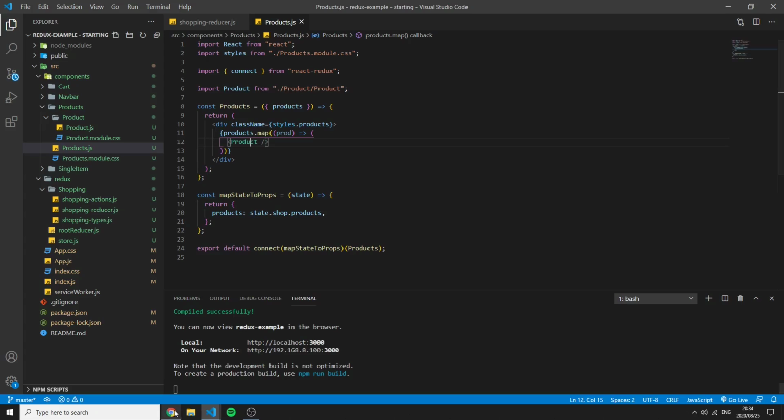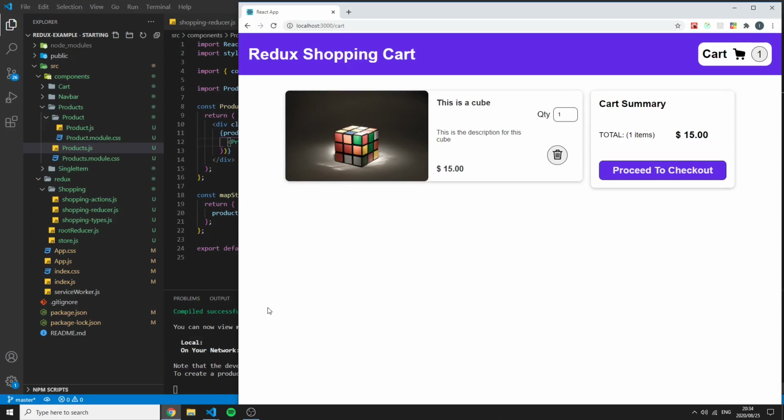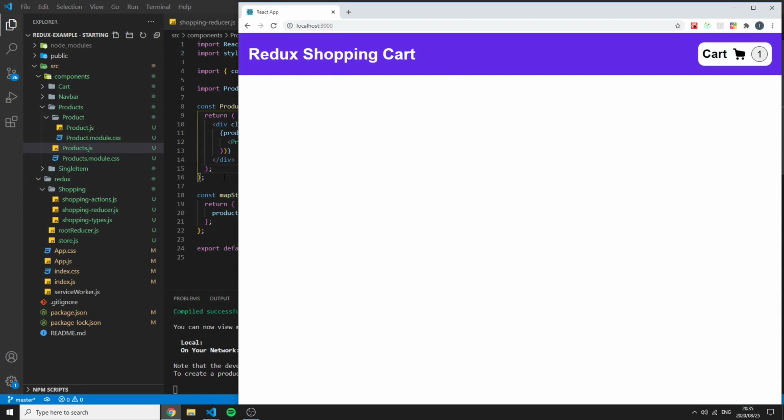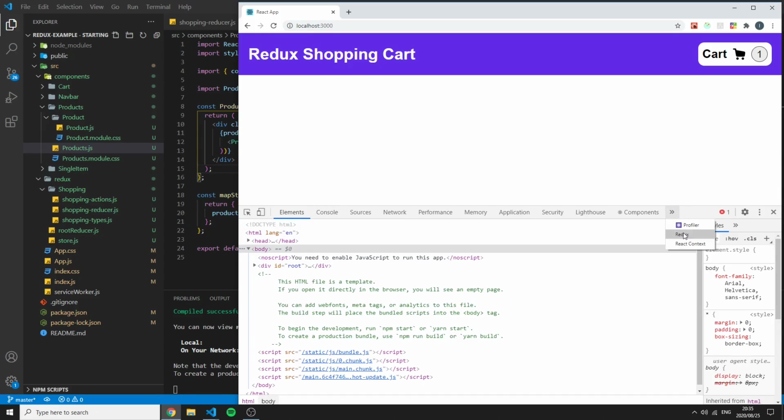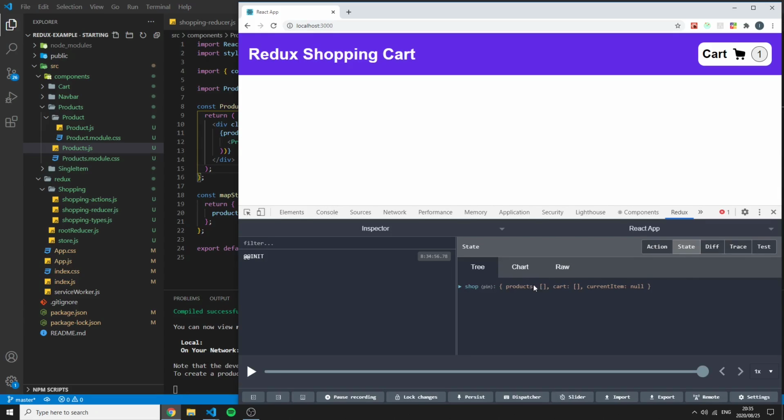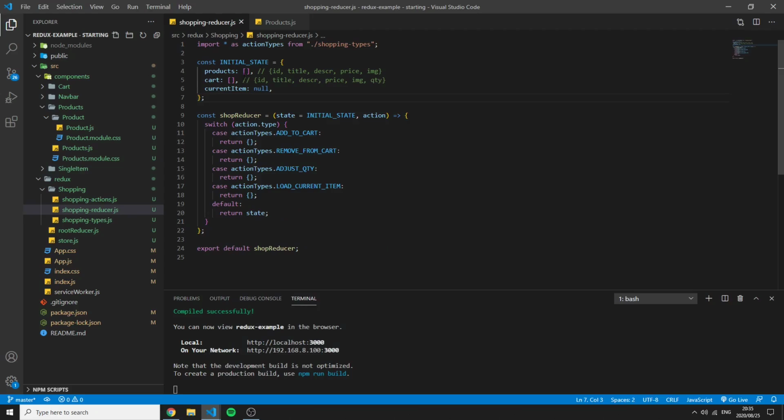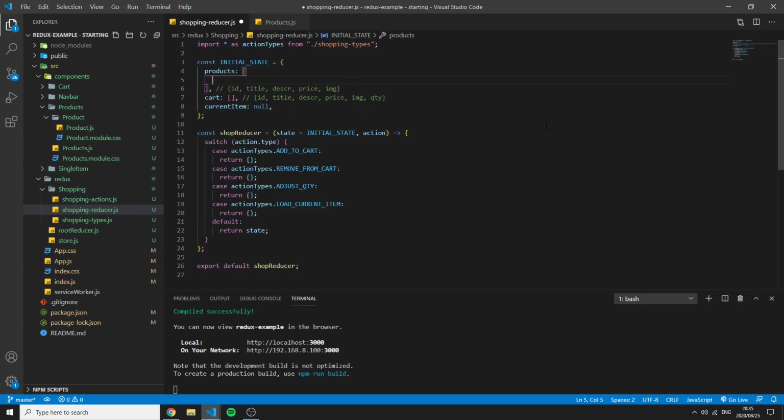So if I save this and go back, I should see no products being rendered. Oh, I was on the wrong page. So now we can see there are no products being rendered. This means it works, because if we go to our Redux Devtools, we can see that the state is empty. There are no products in our array, so it's rendering nothing. But I'm going to insert a few products in here. I'm just going to copy and paste it, just like this.